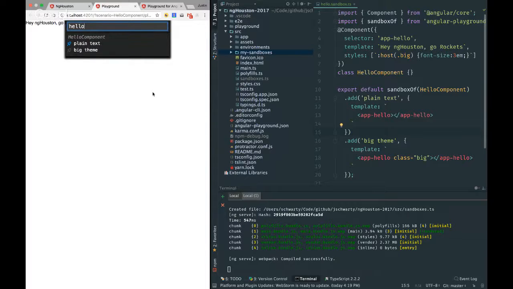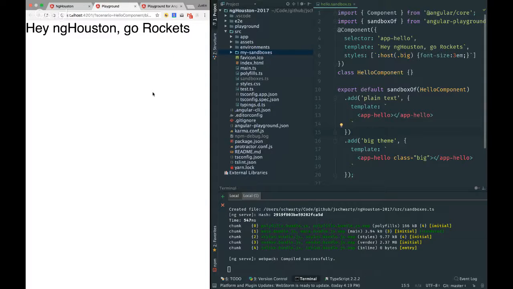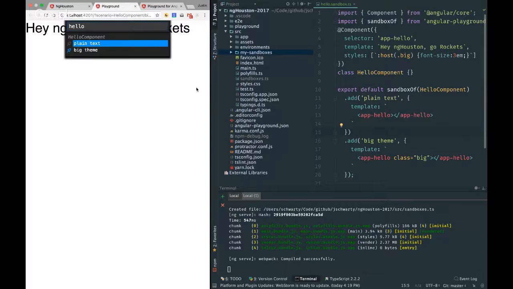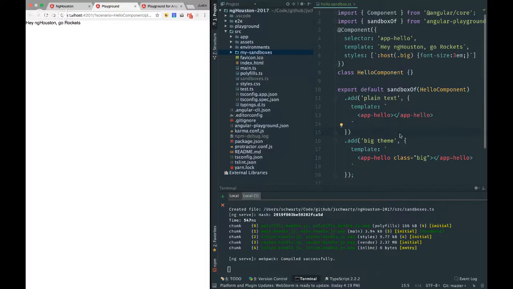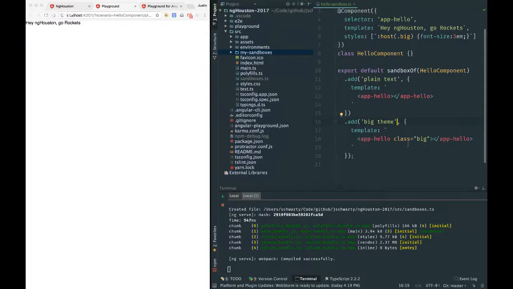So now if I go in here and I go to my big theme, sweet, we see the big theme one being applied, that scenario. We can switch back and go to the plain text one. And now we really see it in both scenarios, both cases, right? And we can start going and building as many scenarios as we want, chaining these things together to fit all of our needs of what we want to see this thing in.